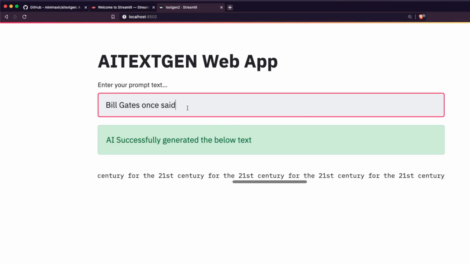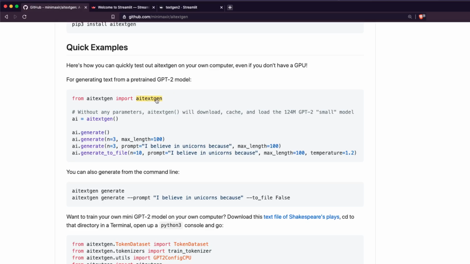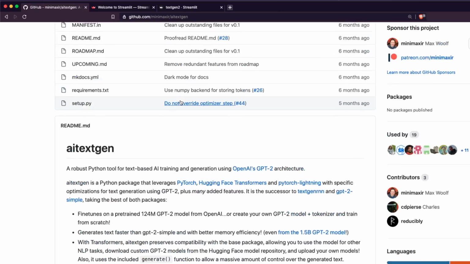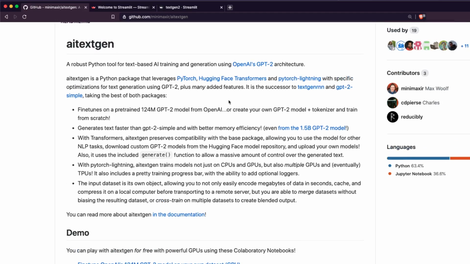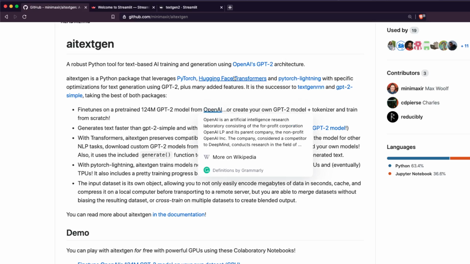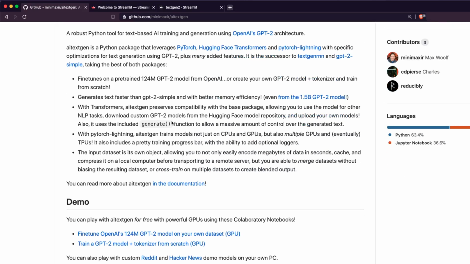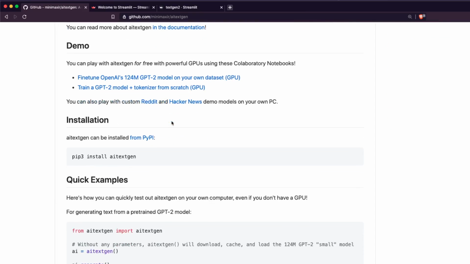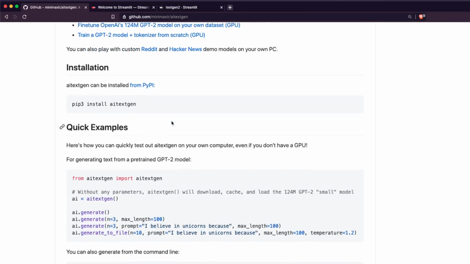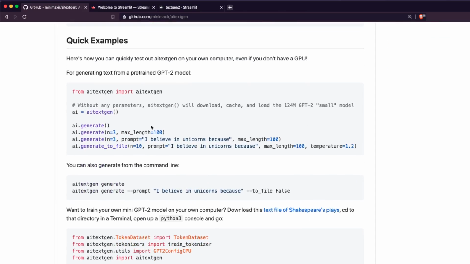So you can keep on changing your prompt text and you get that application. What we are currently using is aitextgen, a library made by Minimaxer. It wraps around a lot of libraries and helps you download OpenAI's GPT-2 model from the HuggingFace library hub, and then you can start using it. But if you want, you can also download a custom model.